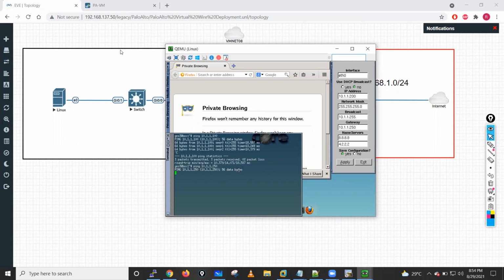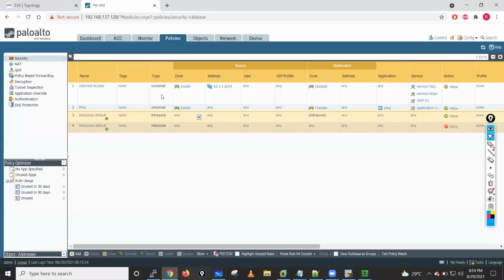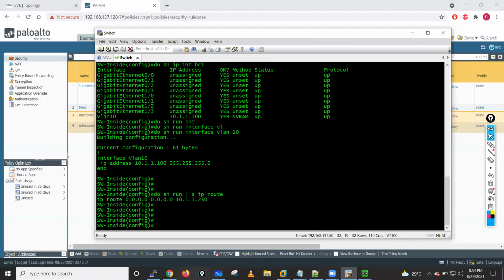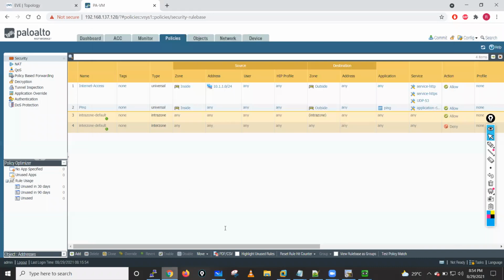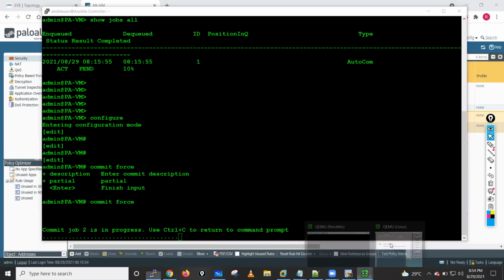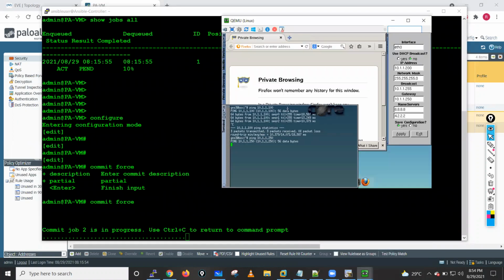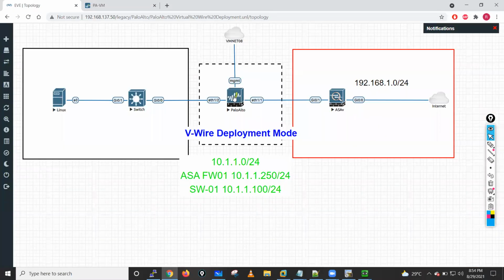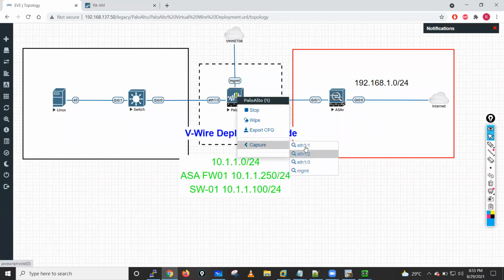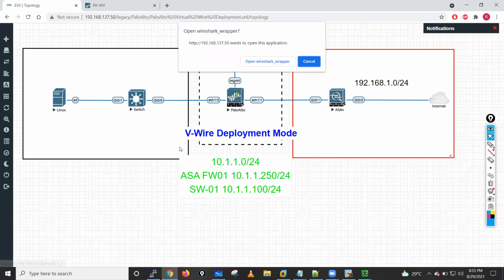But there is a firewall in between, right? This firewall. And the commit is still not completed over there. When this commit completes, you will see your ping will also start working. So right now we have a PaloAlto firewall, which is basically protecting this traffic. If I go inside this firewall, let me capture the traffic on the Ethernet 1/1 interface.